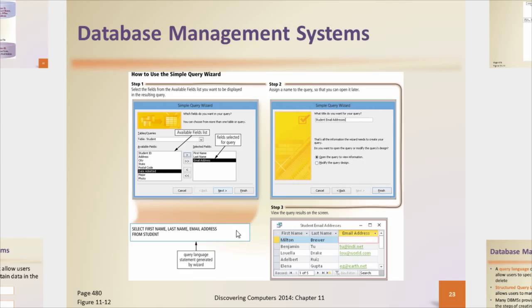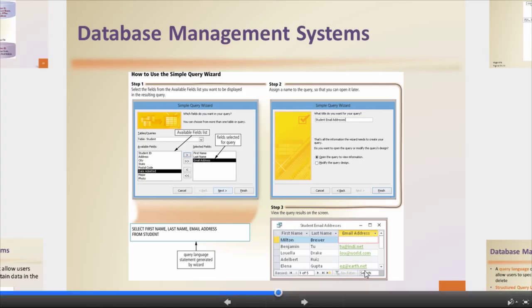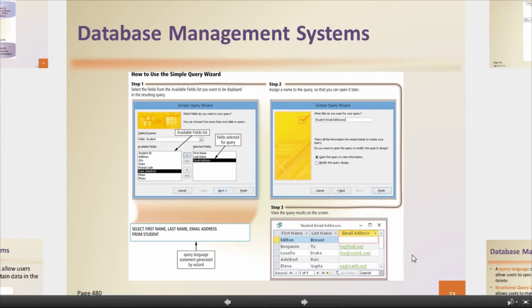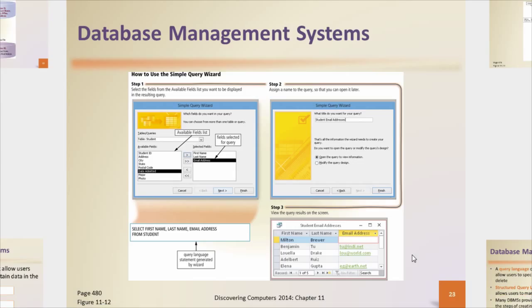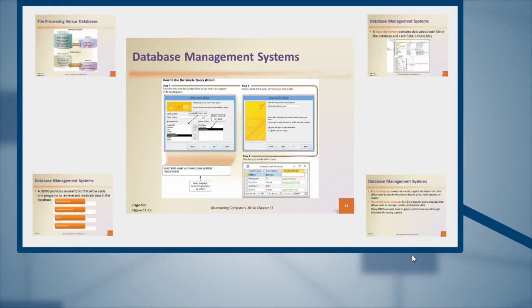And then if you actually look at the SQL code that's generated from the wizard, you'll see that it's really pretty straightforward. Select: so what are we going to select? We're going to select the fields first name, last name, and email address. So those are the fields we're selecting from the student table. That's pretty easy, pretty straightforward, and the results end up looking like that. Like I said, as long as it's a pretty easy query, those are pretty easy to interpret. They can become much more complicated though.